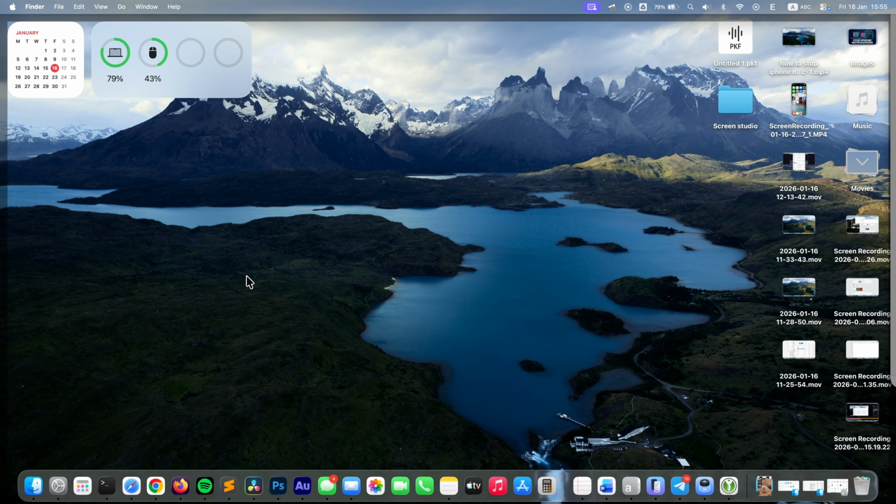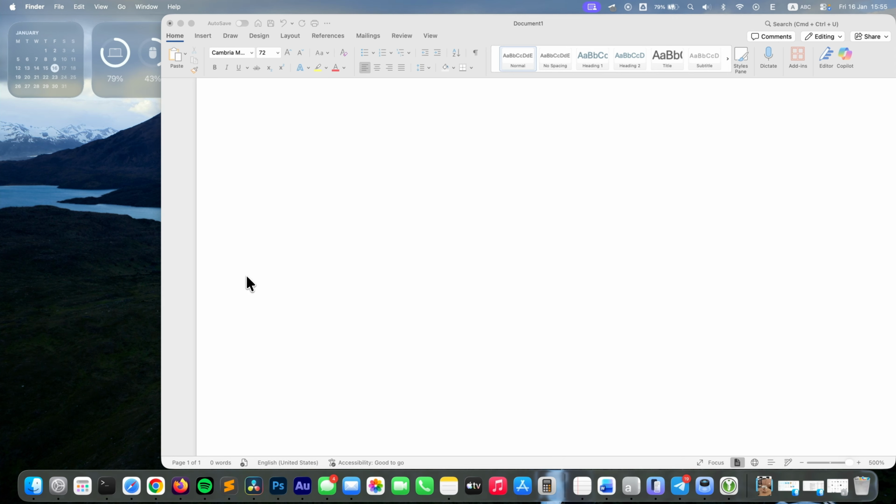To bring everything back, just click anywhere on the wallpaper, and your windows will snap right back to where they were.